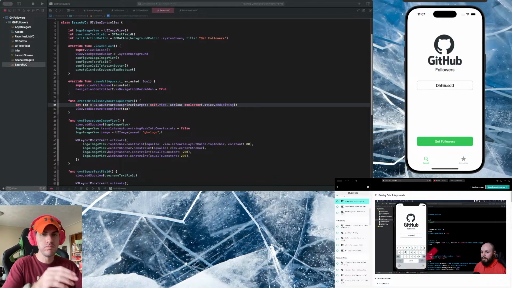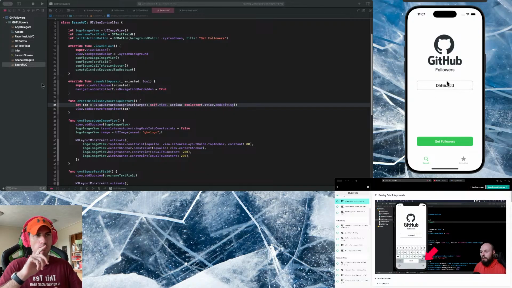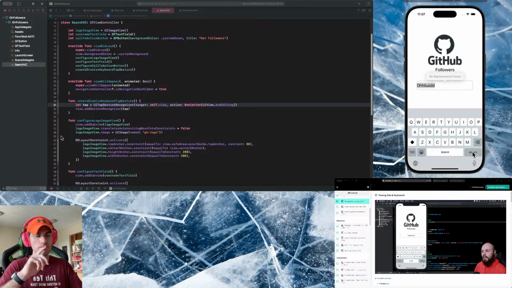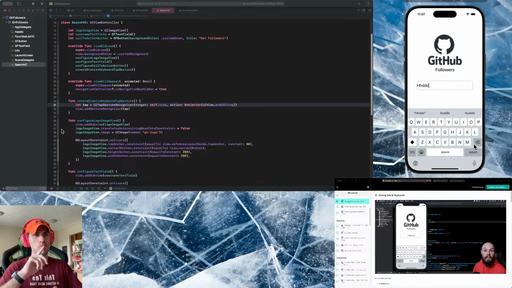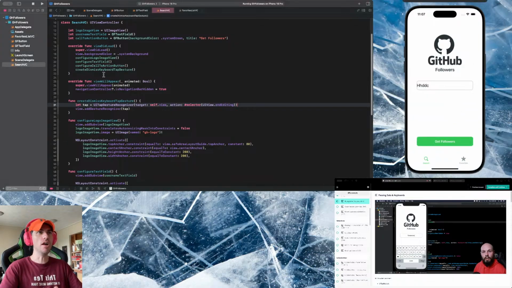However, now we just have this return key, and the return key doesn't do anything. If you didn't know, you can actually customize this return key to say something, to do something, like a done button, a go button, send button, whatever is applicable to what you're doing with that button. We're going to turn that on to a go button.